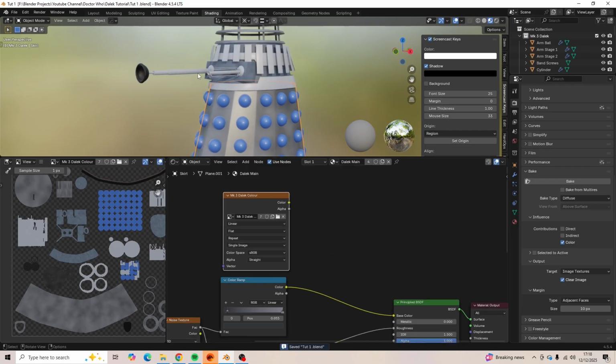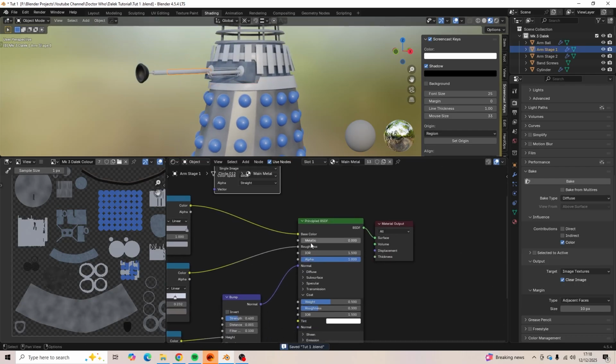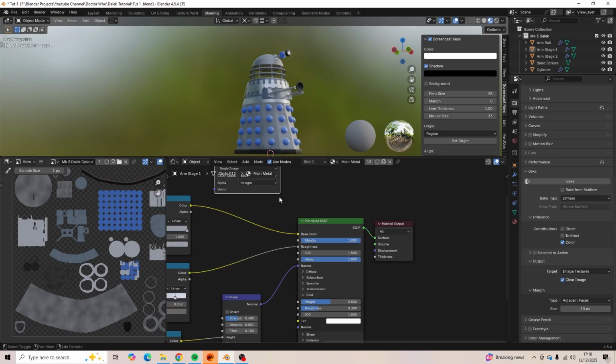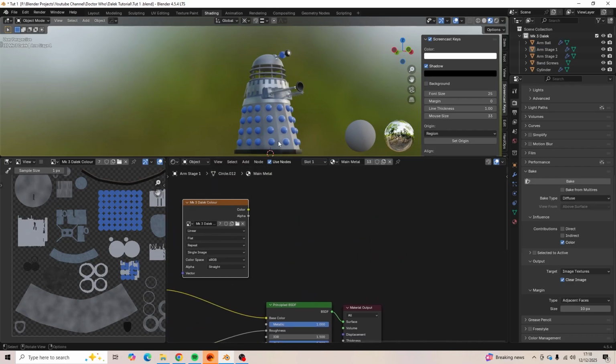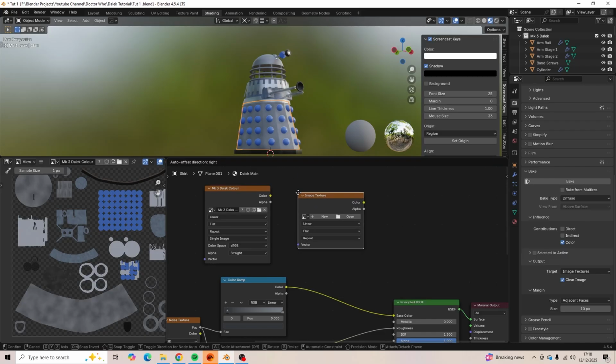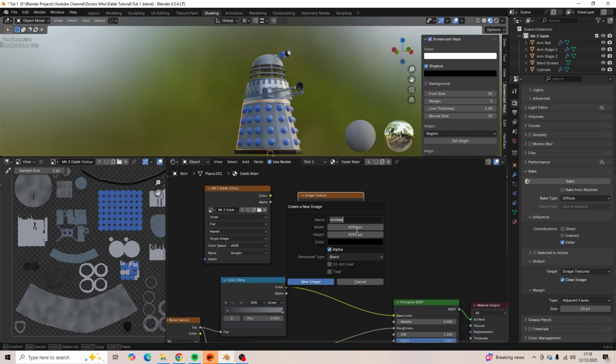And let's go back into our main metal shader and turn the metallic back to 1. So now we have to bake out the rest of the materials. Let's do the roughness next, so basically repeat the process. I'm back in our Dalek main. Shift A, search image texture, and then new. And we're going to call this Mark III Dalek roughness. We can leave it as 4K, new image.